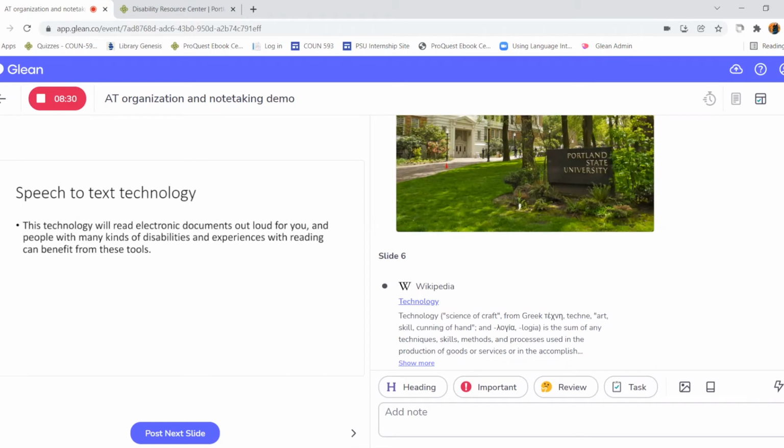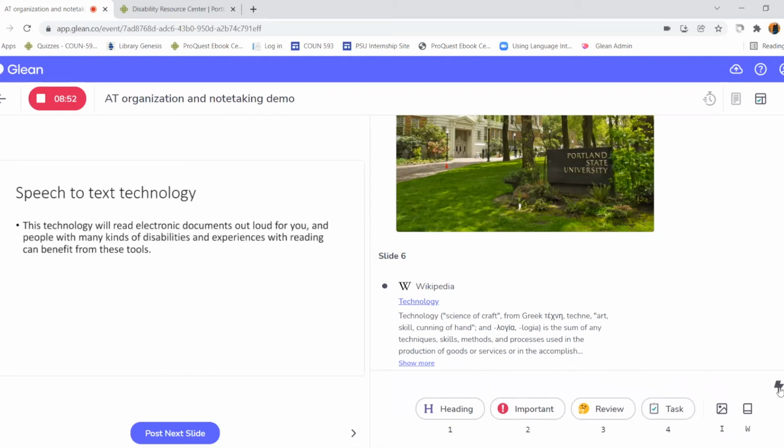If we want to make note-taking a little bit easier and maybe not take all our notes right away, just have our audio recording, click through our slides, and just use the icon features, we can go to the lightning bolt icon at the bottom right. We select that. Now our heading, important, review, task, image, and definition all either have a corresponding number or a corresponding letter. So for instance, heading is corresponding with 1, important is 2, review is 3, task is 4.